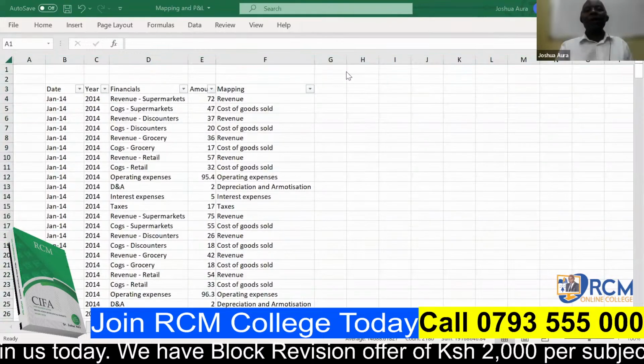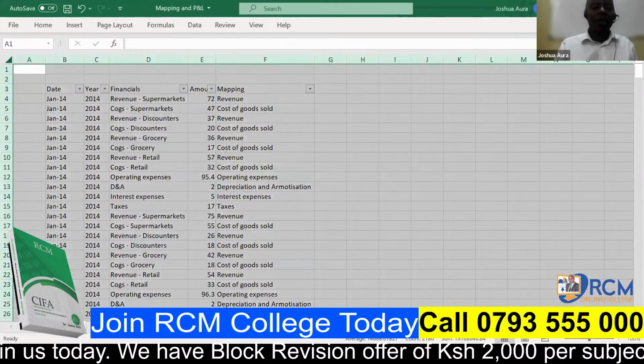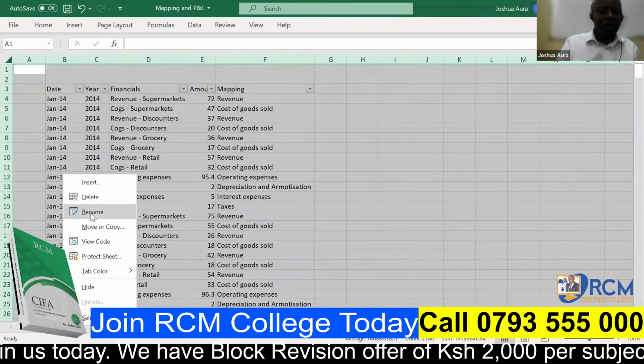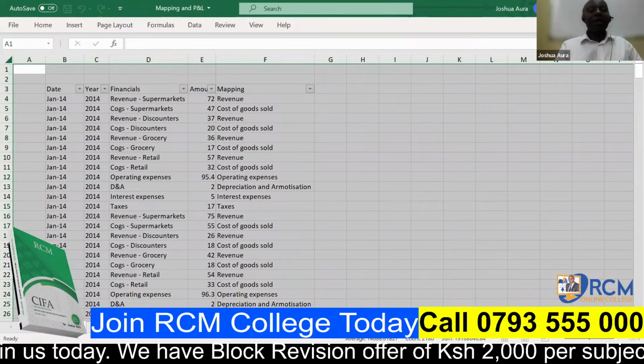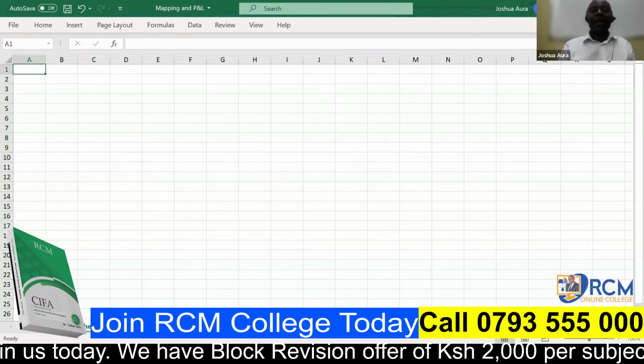Now, ladies and gentlemen, from there, this that is being called data source, I don't like that name. I'll right click on it and rename it. This is my mapping. Enter. Then I'll open another sheet and rename it profit and loss. And then I say enter. Please do that and confirm that you have been able to do that.